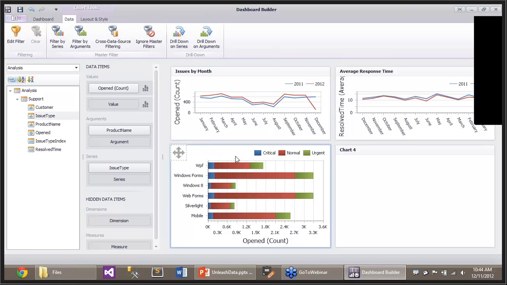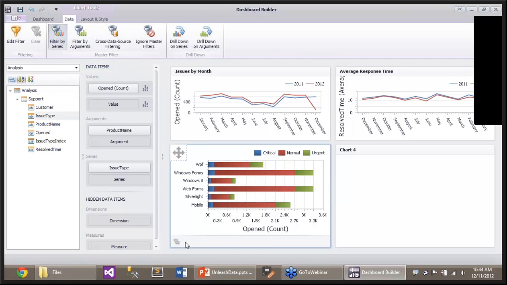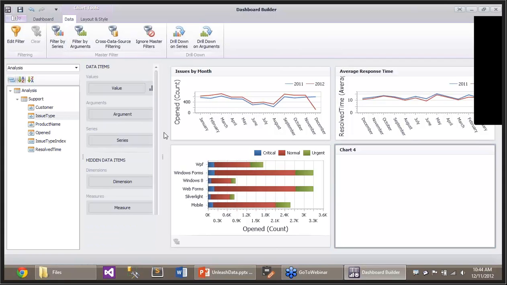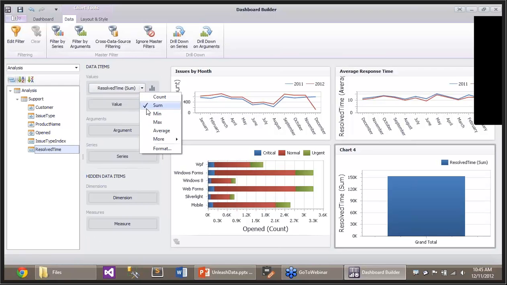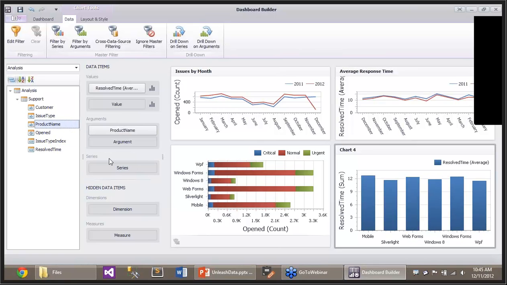The other thing you can do is you can say, let's go ahead and do filtering by it. So I'm going to say we're going to filter these by series, for example. So there's a filter there. Okay. Now, let's go ahead and do resolve time, average resolve time of a particular product name. And let's leave it like that. So this is a good chart. Let's hit F5 so we can run it.